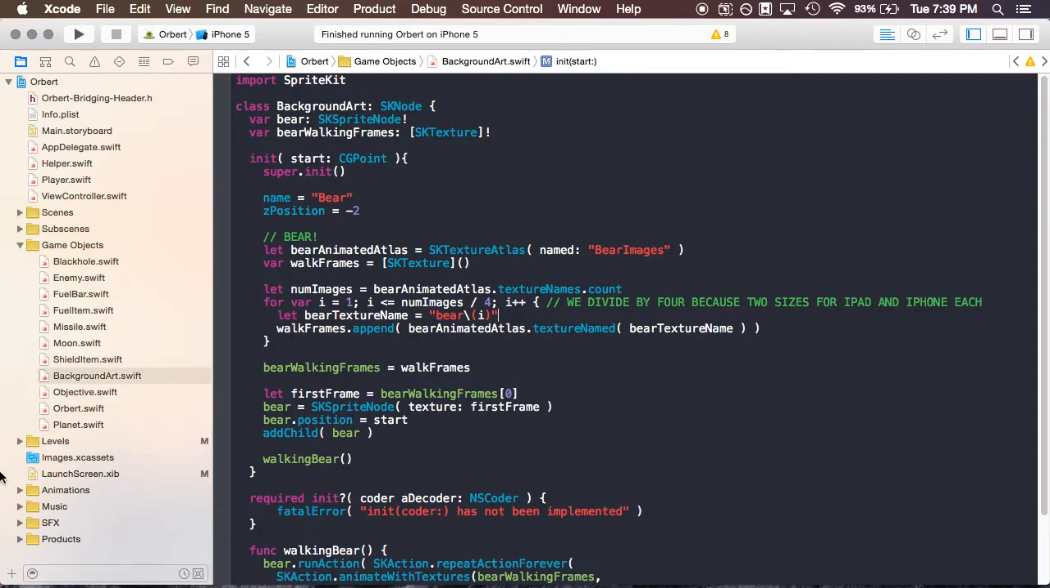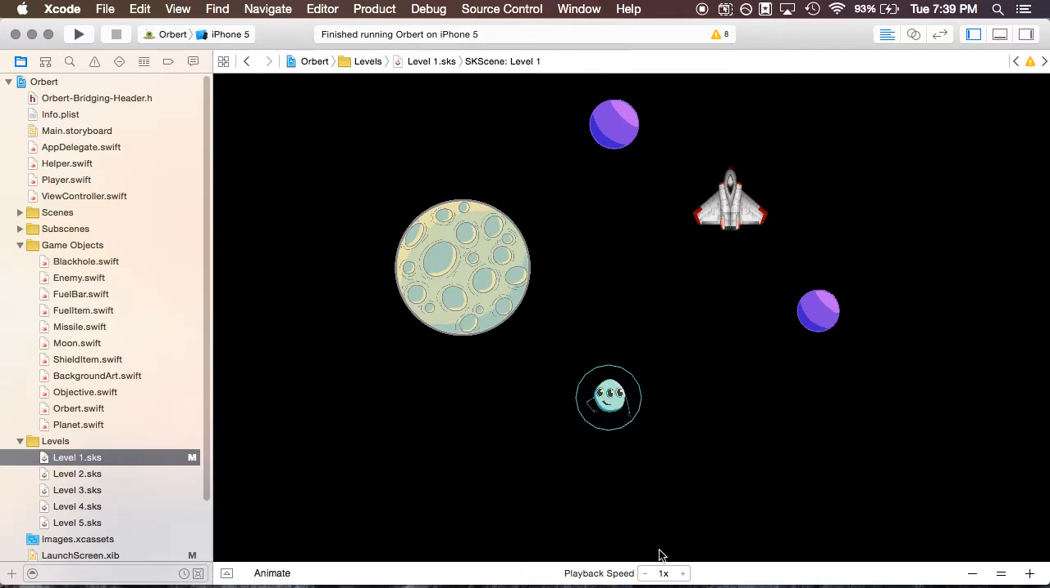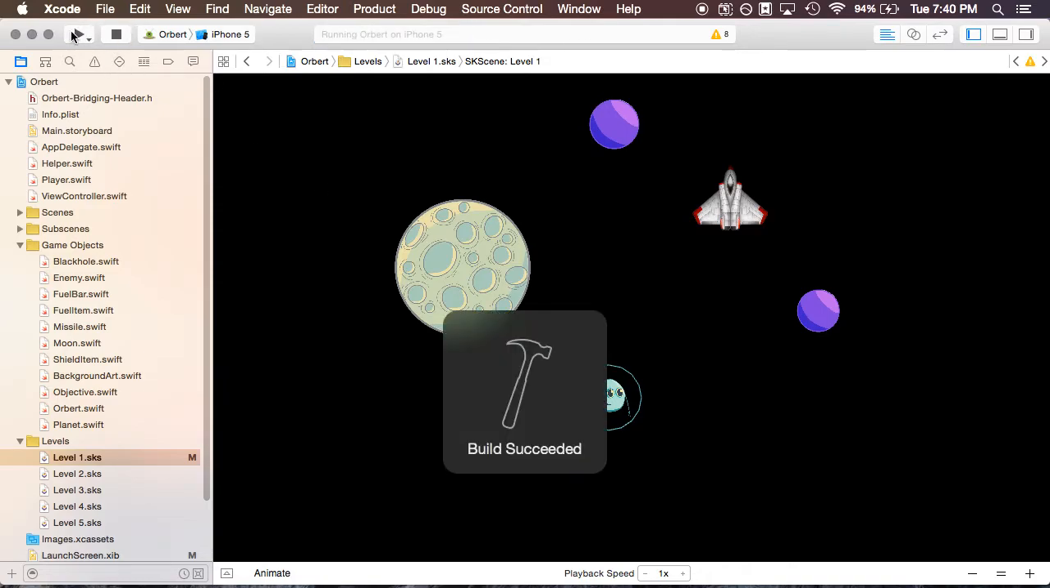Now let's go to the level editor. This is a level in my game. That's the character. He starts out here. There's a planet there, a planet there. This is what I call the objective. That's what you're trying to get to. And there's another planet here. They're different sizes. So let's go ahead and build that and see what happens.